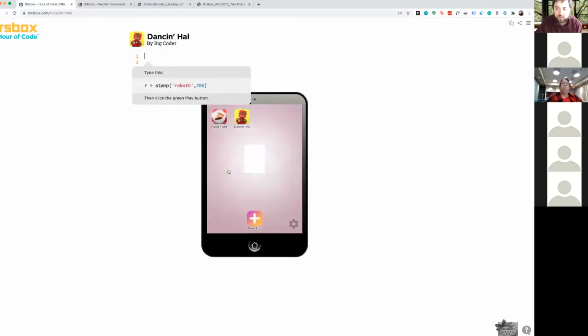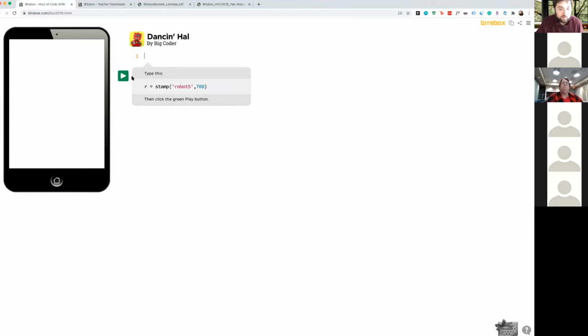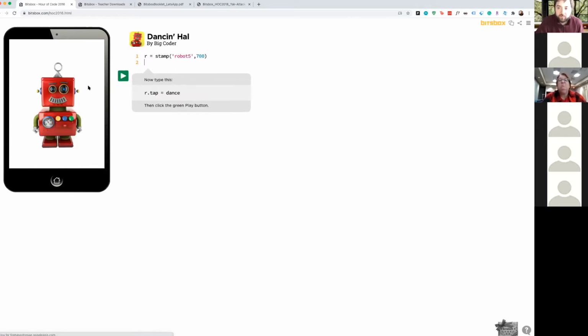So we're going to do dance in hall. And it tells us what the code is to make this robot appear. So it says R equals, and you can actually copy and paste. We'll do that. And then I hit play. So ta-da, now my robot appears.